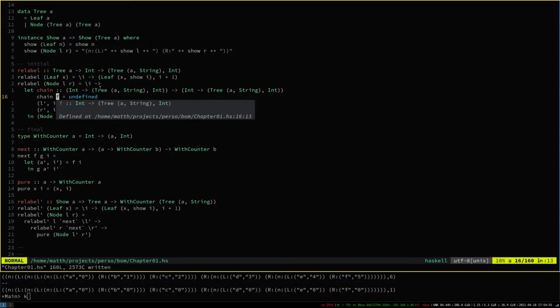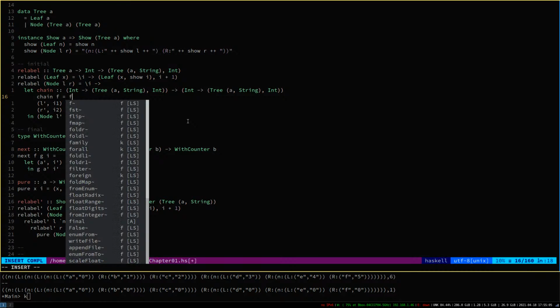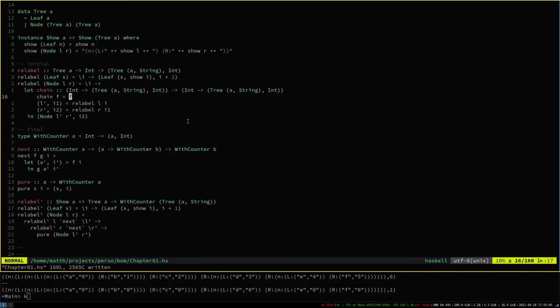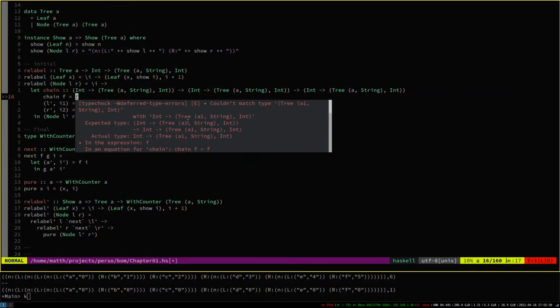So the f is actually the same thing as this, and we want to end up with this. So I can just do that, and it type checks, but we can feel that it's not the thing we want to do. First thing is that we want to compose the two relabel functions. So the idea will be the chain function has as input the relabel function type, or at least the part that interests us. So we can just add this there, and so we've got the first relabel.